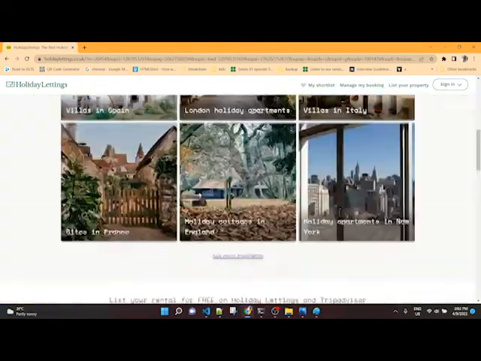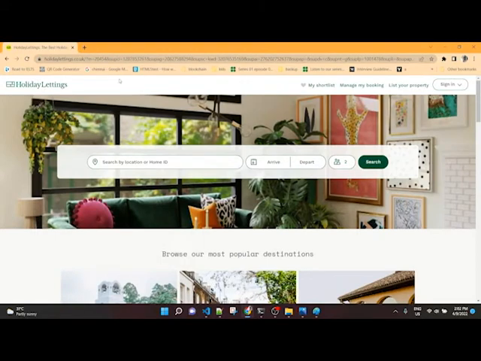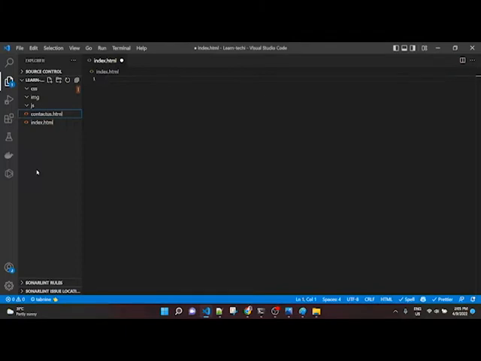Then the website starts like this. So this is the way the website will look like. Now we are going to start developing a website using HTML and CSS.